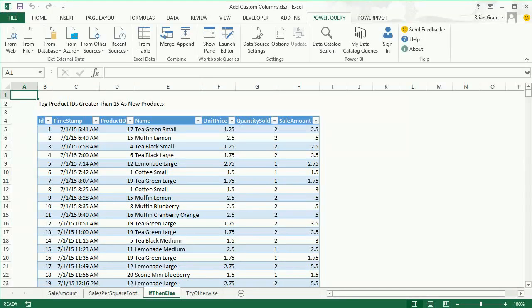Hi there. In this video, we're going to be looking at adding a custom column in Power Query using an if-then-else construct to introduce some logic into our custom columns. You may already be familiar with this in Excel. It works in a pretty similar way.